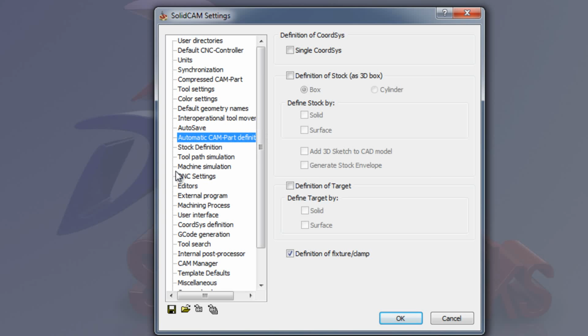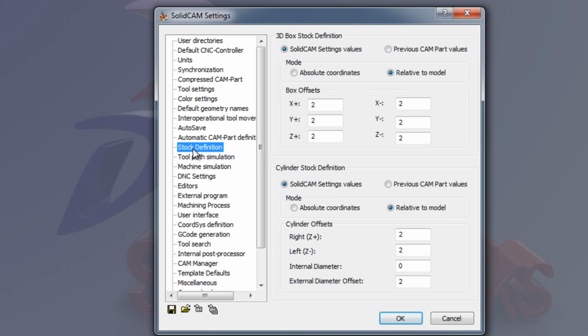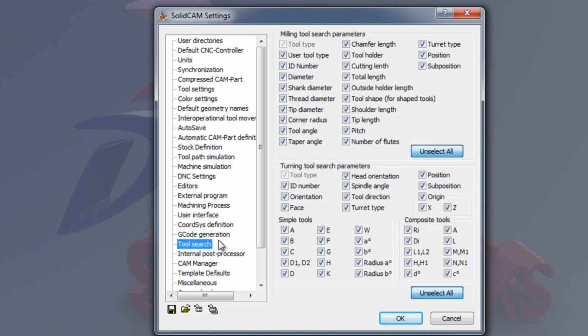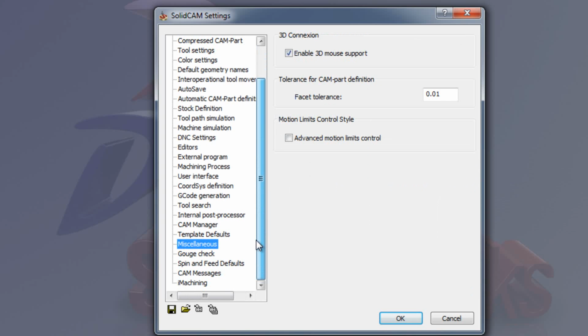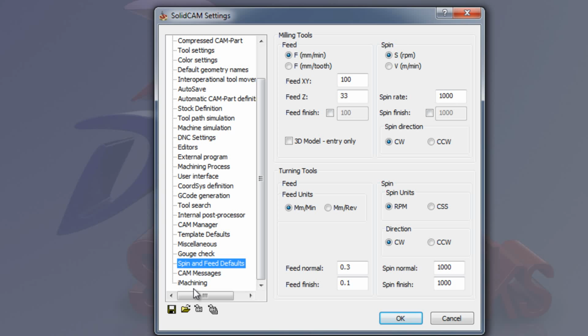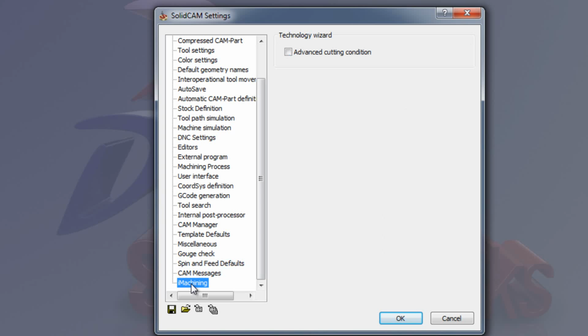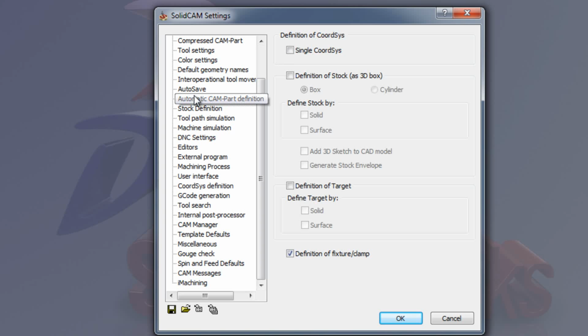We've added a new field also called stock definition. We've added some new options in tool search, and in our miscellaneous we've added some options there as well. We've added a new field called spin and feed defaults and a new field in iMachining. We've also made some changes in our part settings. We'll start with our automatic CAM part definition.